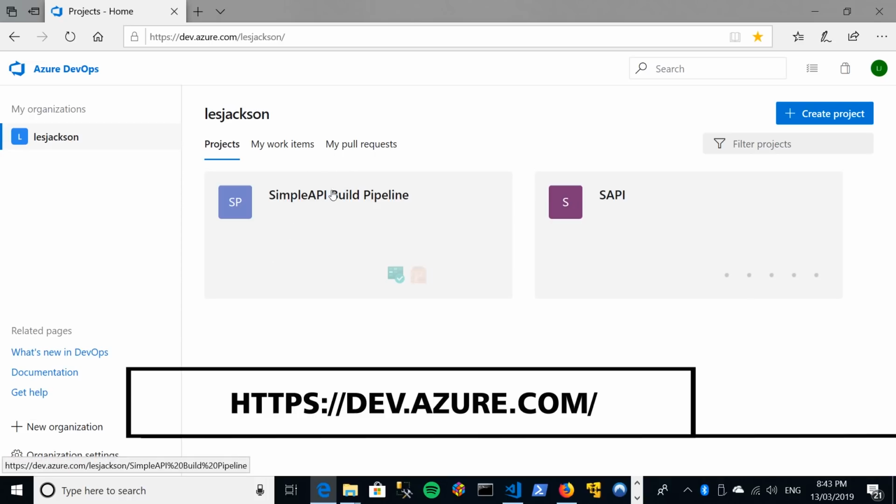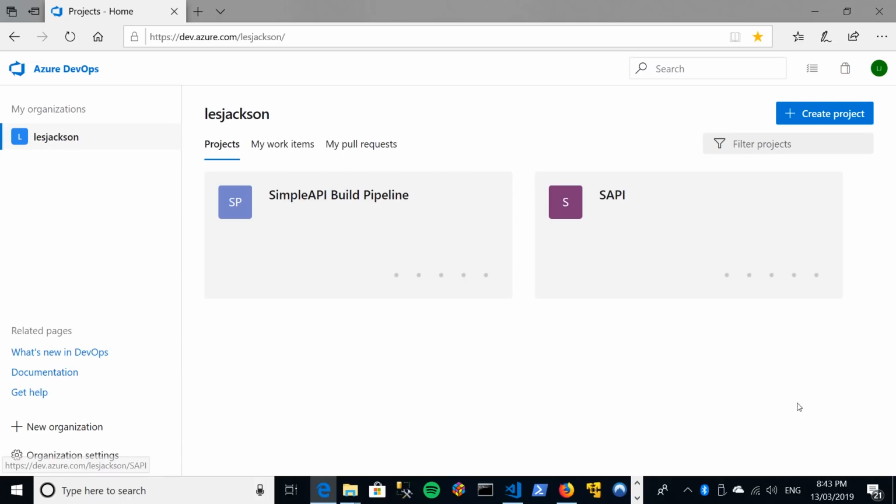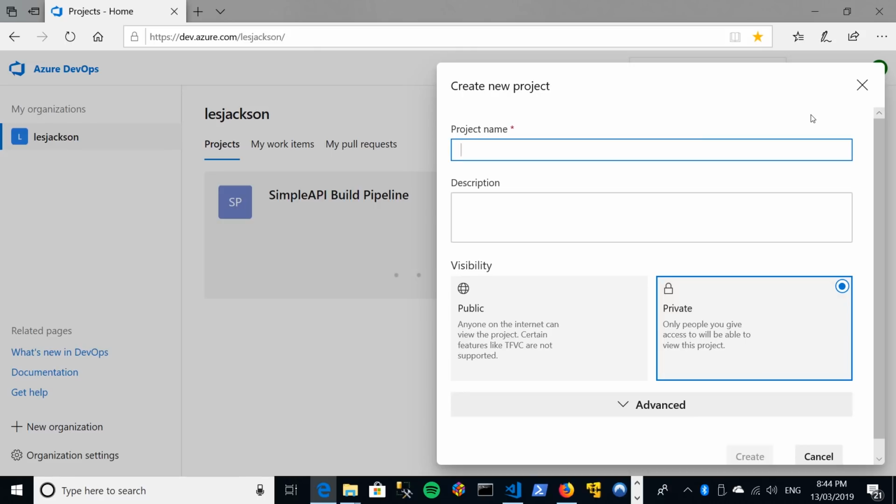Now I've got a couple of projects already here. We're not going to touch those, we're going to create a new project. If you've just signed up, your homepage will look slightly different, but ultimately you'll have a create project button on your homepage. So create project, we'll give it a name. Let's call it Simple API 2, since I've already got one there already.